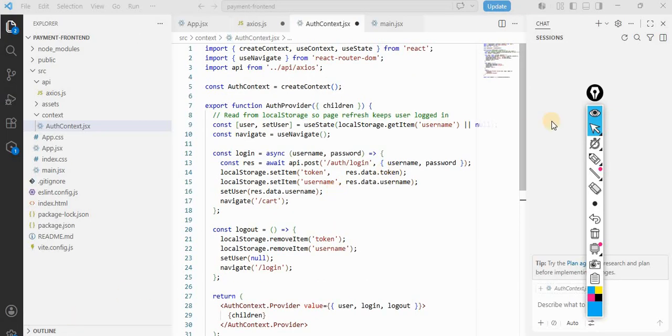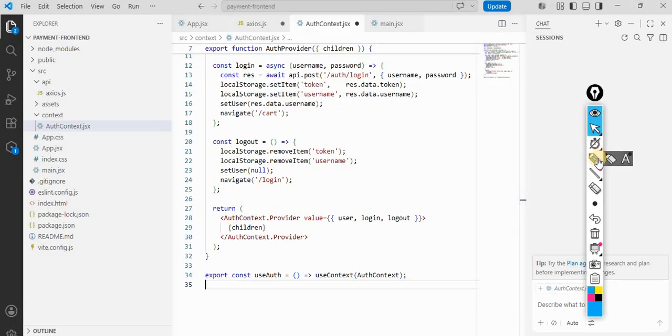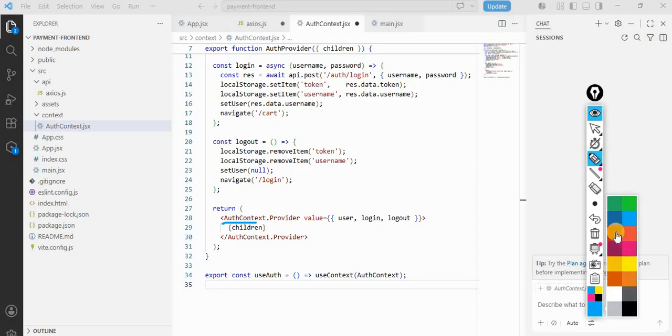This is the code for auth context. What is auth context? Auth context provides you global data. What type of global data will it provide? The user login and logout information. This information will be provided to every component, whichever component requires it, so it is globally available to all the components.